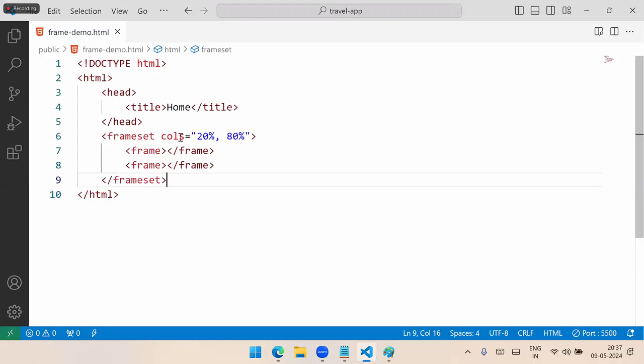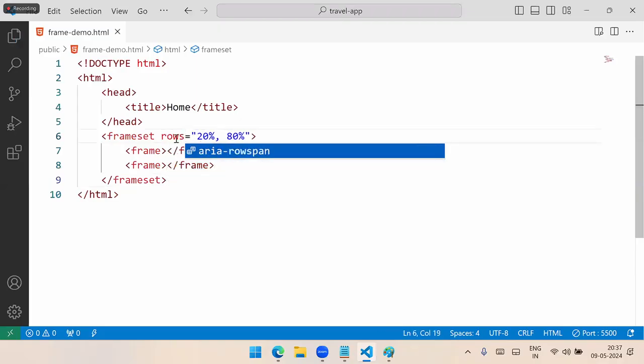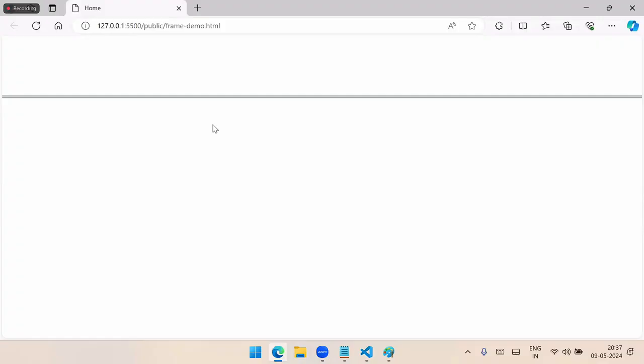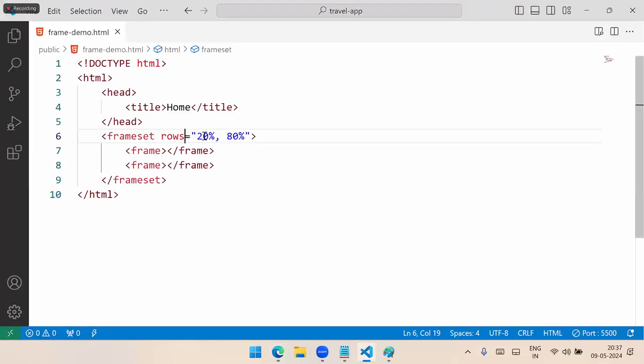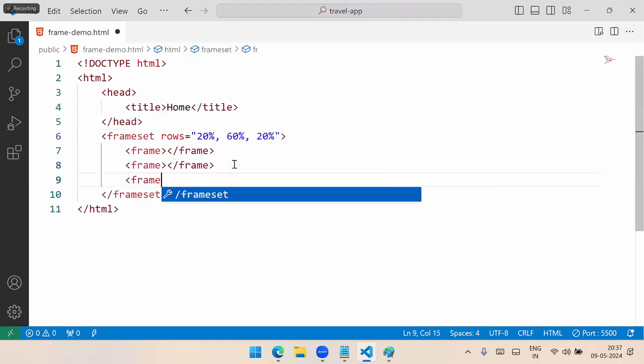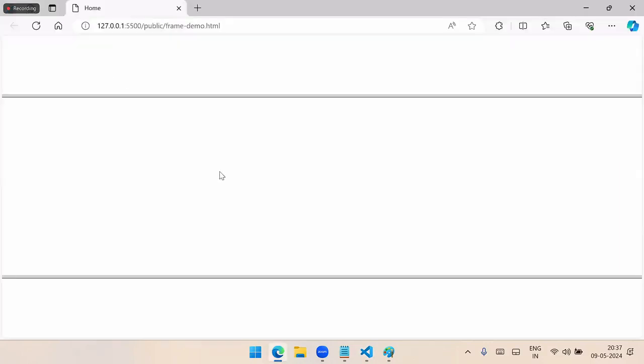Now, how many frames are there? 2 now. Your wish. You change it to rows, then it will be in this orientation. Suppose I want 20%, 60% and 20%. That means one header, one footer, and another one is the section. You have 3 divisions there. Then we need one more frame, na? Frame. That means now we have 3 divisions, at the top header, in the middle the body, and this is there.